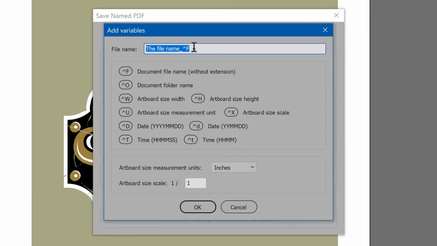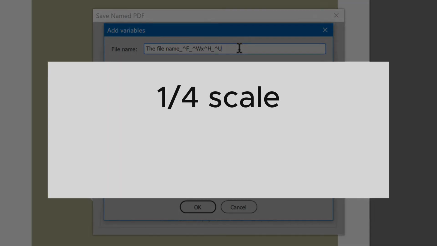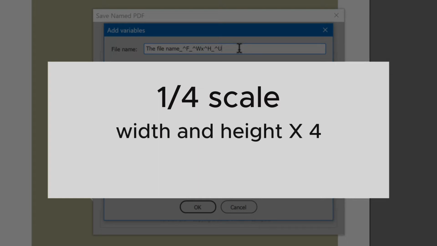F is the file name without extension. W and H are the artboard dimensions. And U is the measurement units set below. X is also set below. Artboard size scale. This is a multiplier for layouts not built to actual size. For example, if set to 4, this means 1/4 scale, and the variables W and H are multiplied by 4. So for an artboard 11 inches tall, in the file name, it becomes 44.